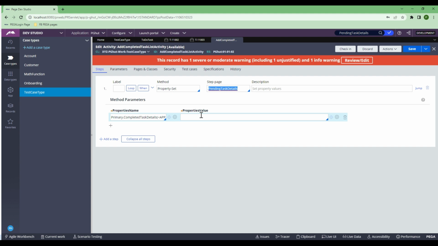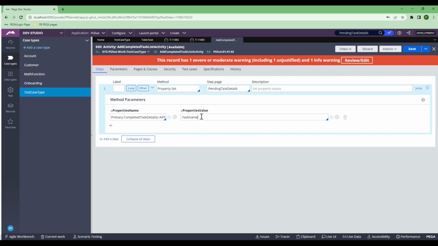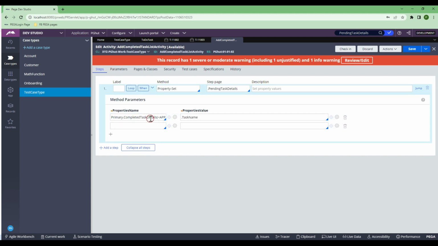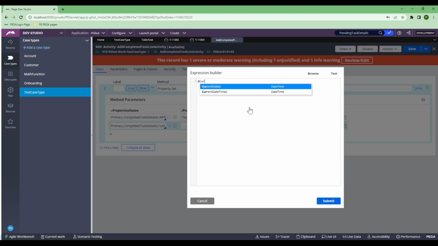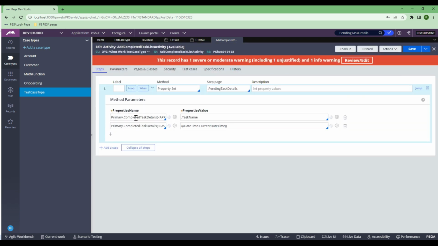Now my step page is already changed. All I need to do is put a task name over here. That's it. Now for the other variable, which is my second one, dot task created date time, here I'll put a current date time. Here also I put append, but append is wrong. I just told you that the first one only should be append, the second one should be last. Now here what I should be putting is the current date and time.